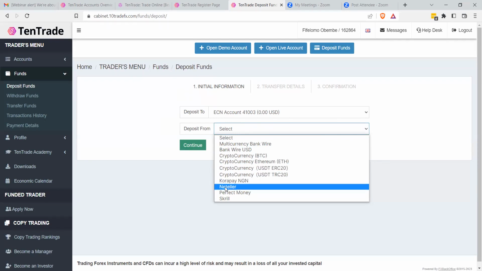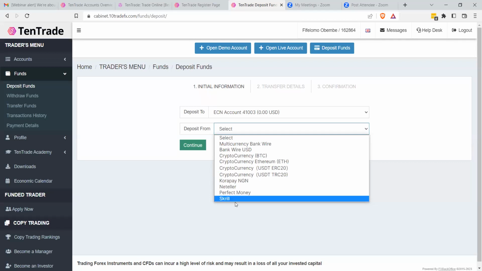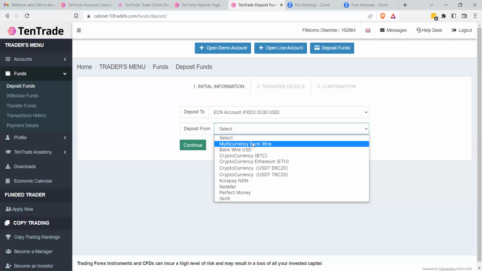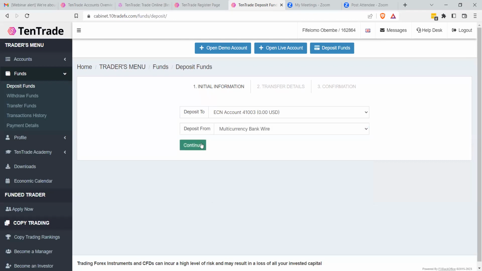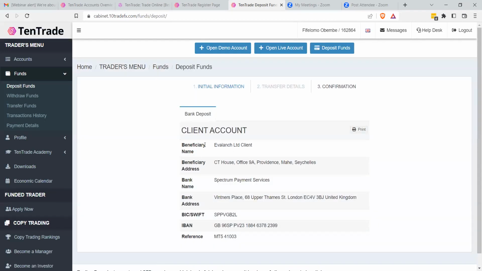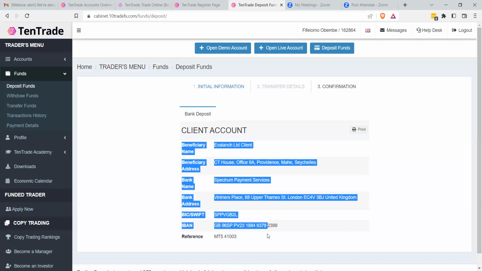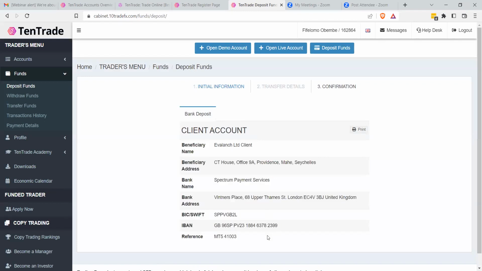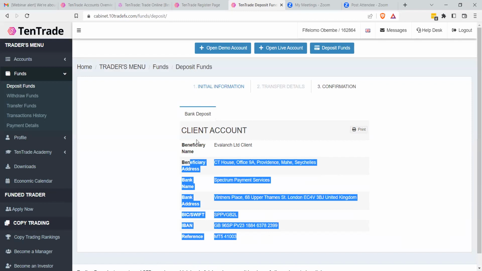Okay, so we have Neteller as well. If you're into Neteller, Perfect Money, or Skrill. All right. So let me just select it, for example. So let's select multi-currency bank wire, for example, and see what's going on. So when I click on continue, all right, you can see the details you need for that transaction will be given to you. It's as simple as that.